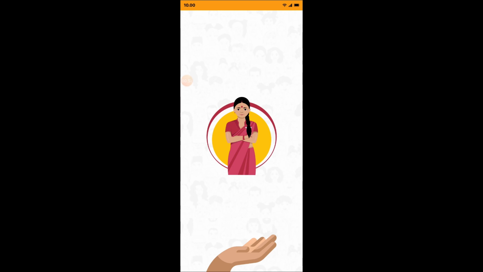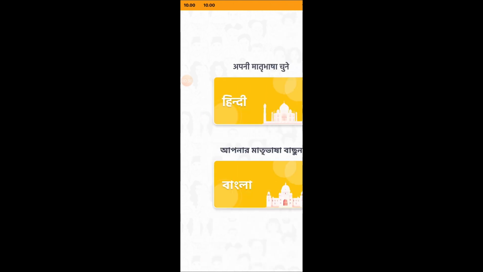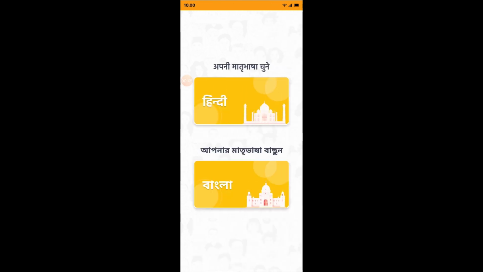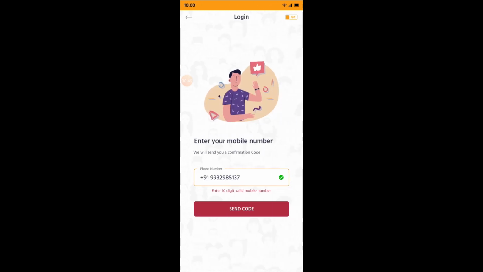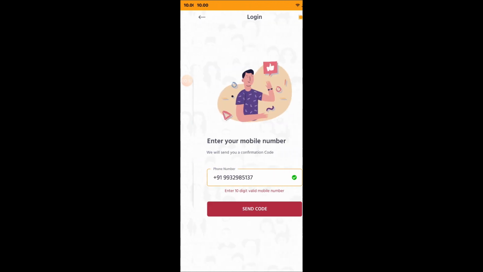So here is the splash screen. On tapping on the splash screen, we enter the language selection screen. From here, we can select any of the languages as we want. So now I am selecting Bengali. So now I am selecting the Hindi language.